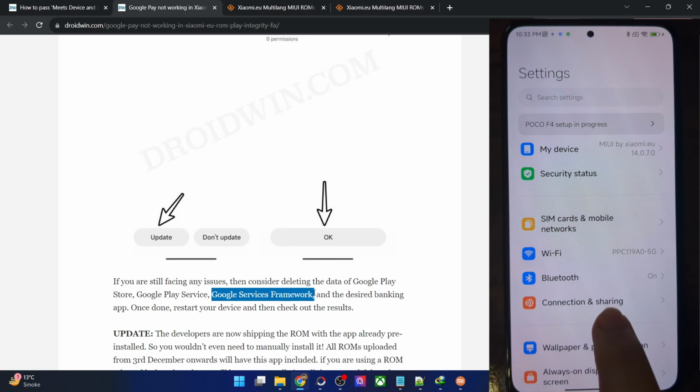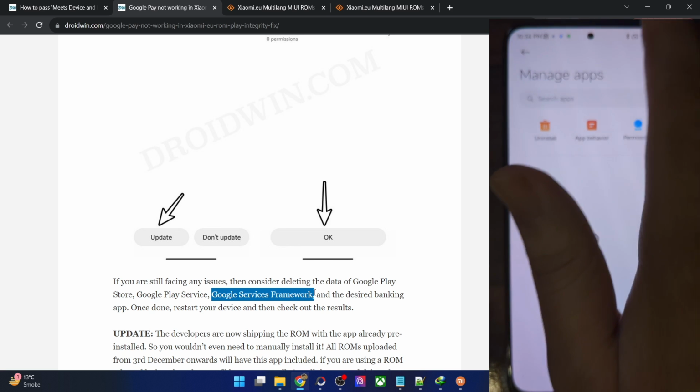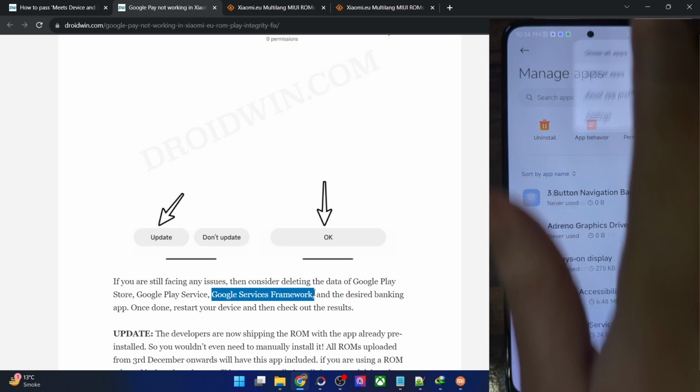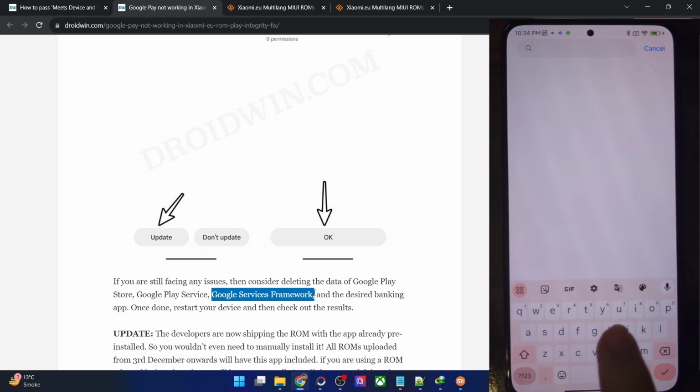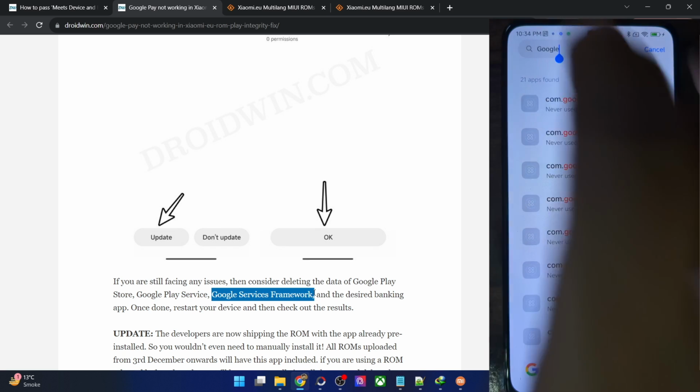Let's do that as well. Go to the app section, then go to manage apps and tap on here, and then tap on show all apps, and then remove the data of Google Play Services, Google Play Store. Just a minute.